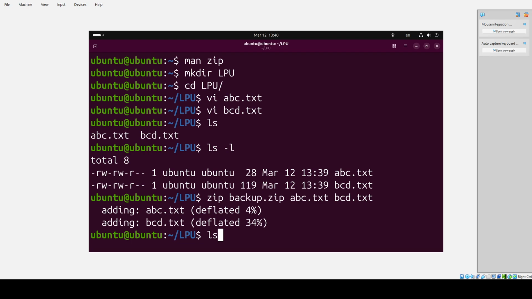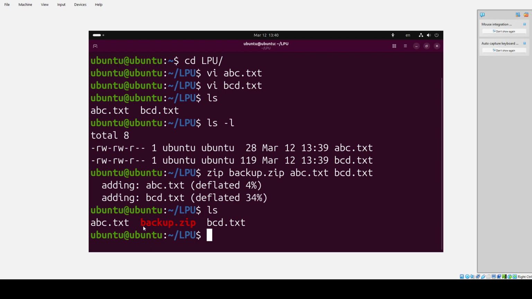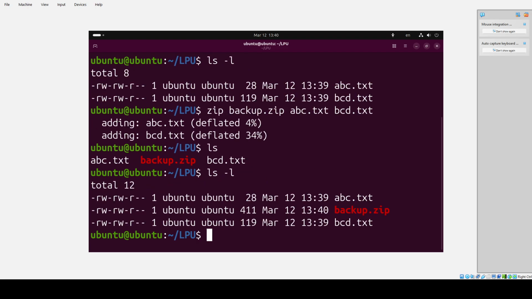Now, if I click ls minus l, I can see there is a file backup.zip, right. Okay. You can see that there is backup.zip. Okay. So, this is as simple as that, zip file. What it is doing? It is actually bundling. If you want to bundle multiple files together into a single zipped file, right, we can use the zip command.